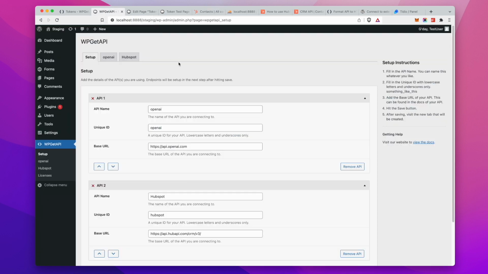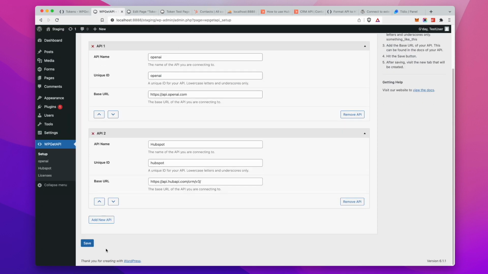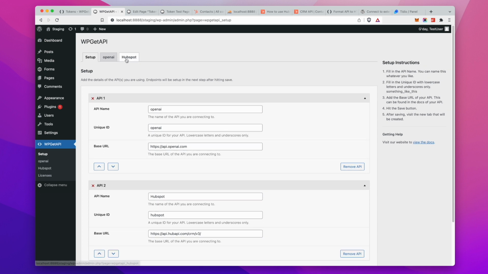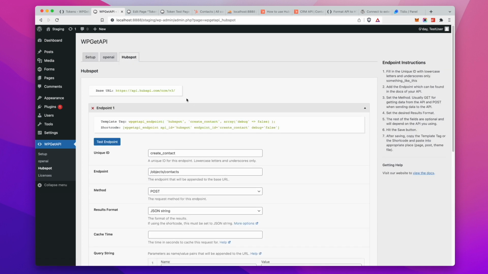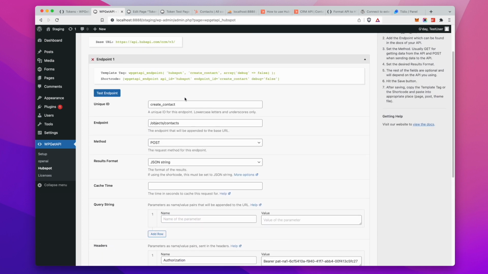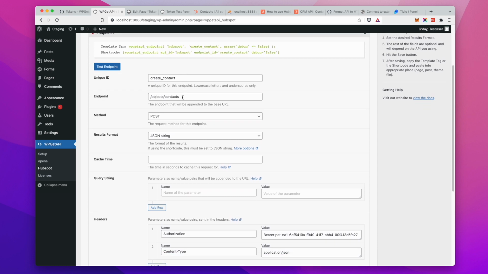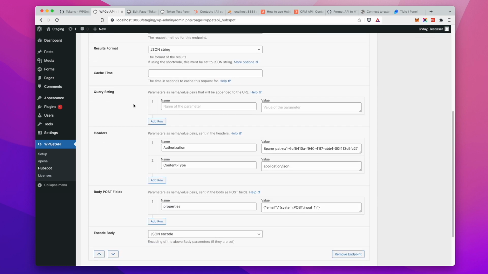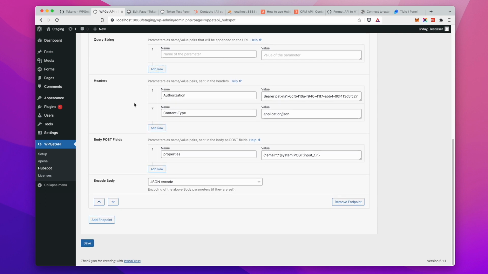In our WPGetAPI setup we have already set up the API. We just need 3 fields. Now we head to the HubSpot tab to set up the endpoint. We are using the contacts endpoint. Scrolling down to the post fields, this is where we will send our data to HubSpot.